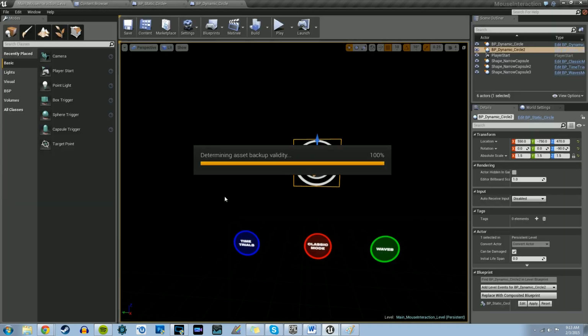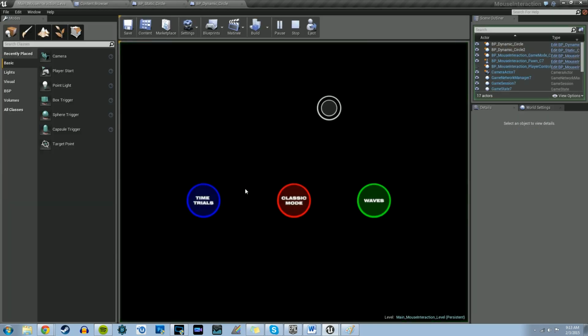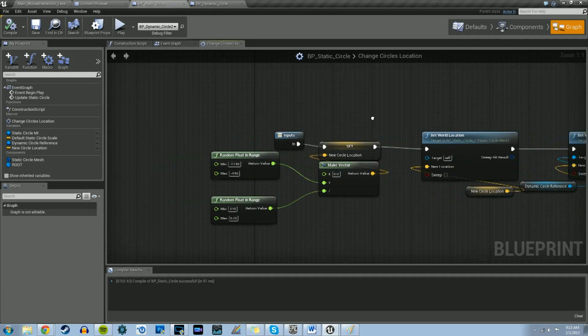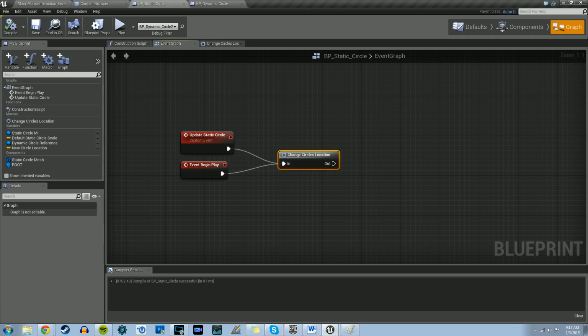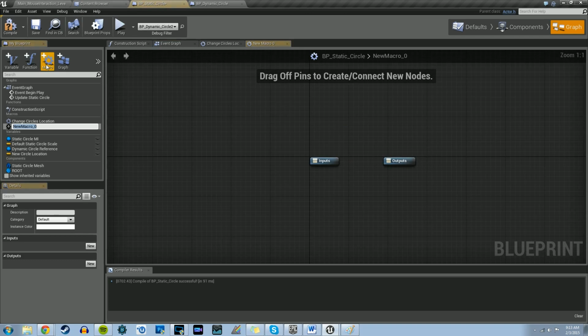So if we compile that again, we should get a better range each time we play. So that's working the way we need to. So what we need to do now is generate a random color for the static circle. So again, we're going to need another macro. Let's call this generate random color.